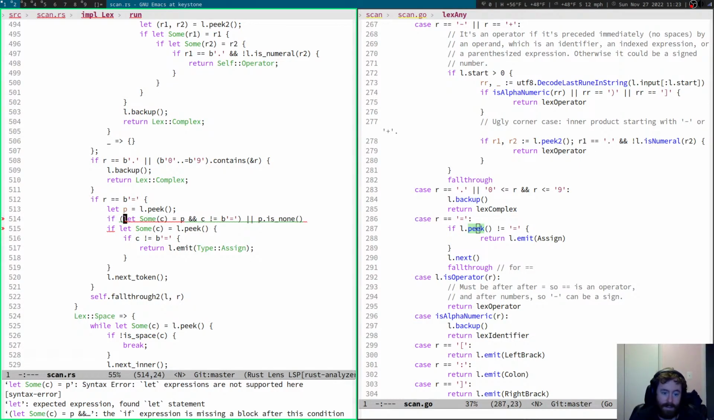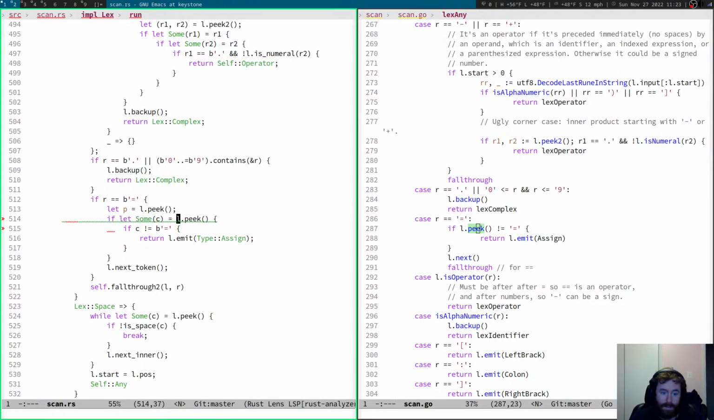So if it's Some and c is not equal to equals, I guess we can use let else, right? Because, I mean, EOF is not equal. I don't know. I guess this is fine for now. We'll see if it matters.